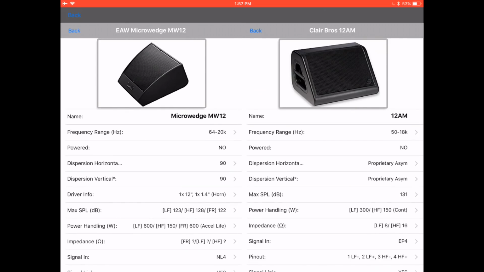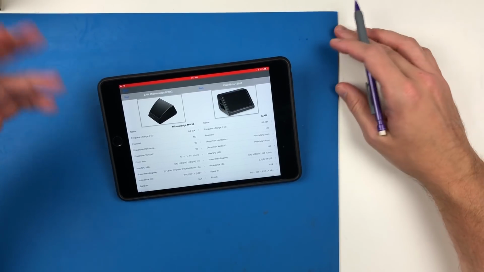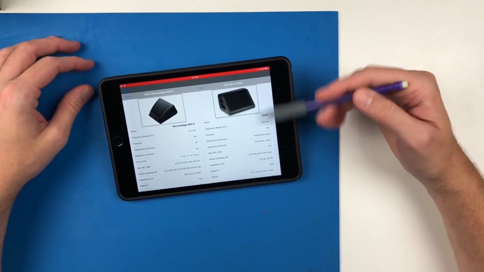And you get everything you would probably need to assess these speakers. Now, obviously, these are two of the most popular speakers in the industry, but if it was something you were unfamiliar with, this could be really helpful. So let's just go down and take a look.